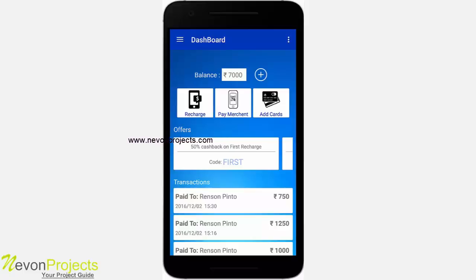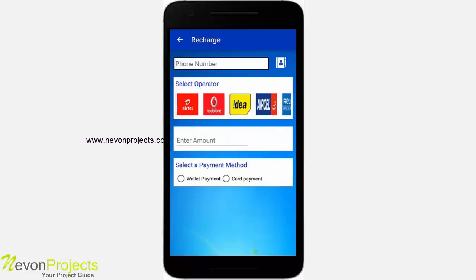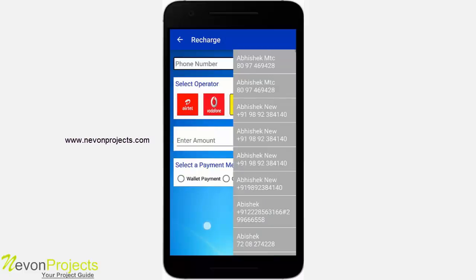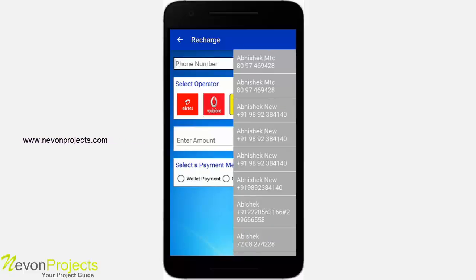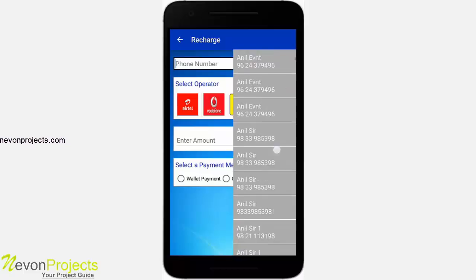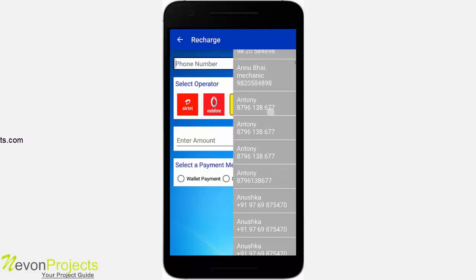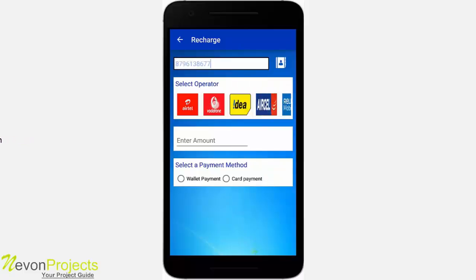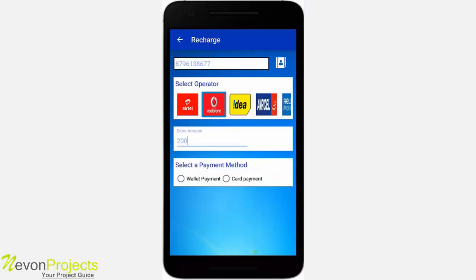Likewise, let's go to recharge. If I want to top up any number, I can do that. If you click on the contact icon on the right, I'll see all the contact numbers that are currently in my contact list, and I can recharge the numbers. For example, let's click anyone, select the operator, enter the amount. Let's say I want to top up 200 rupees. It will ask me whether I want to pay through my wallet or using my card.